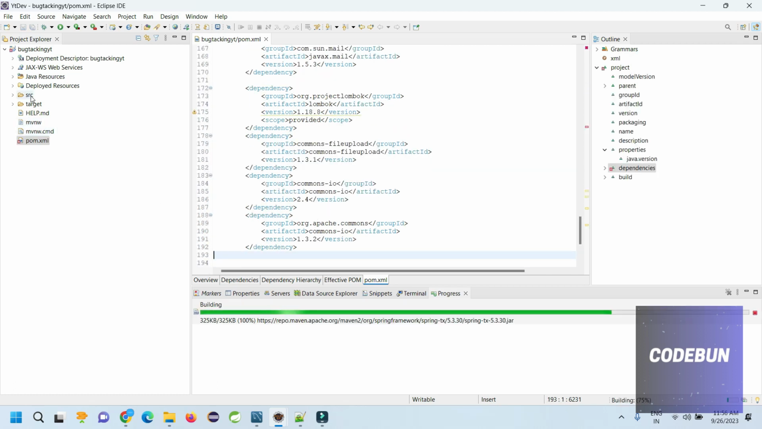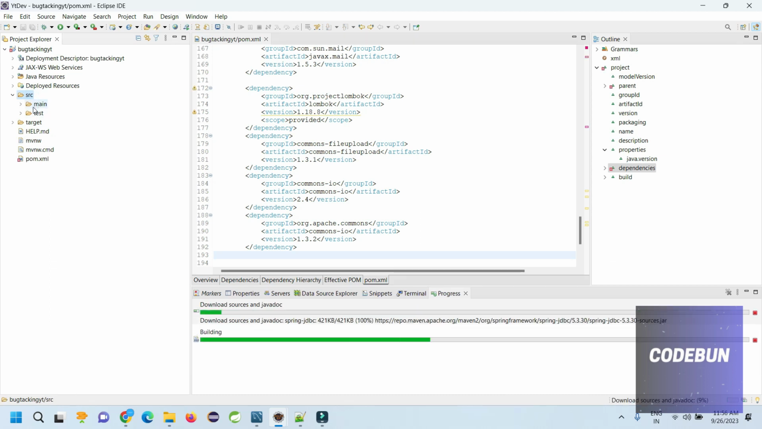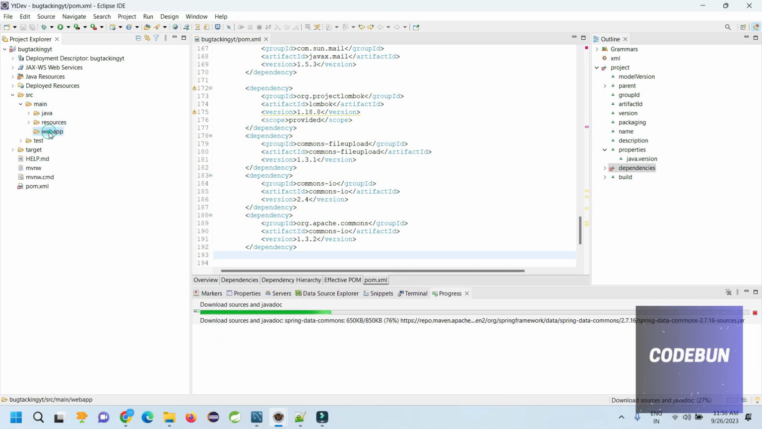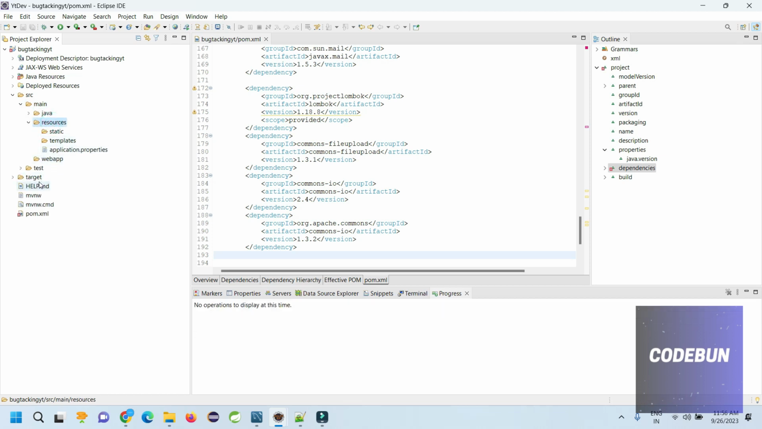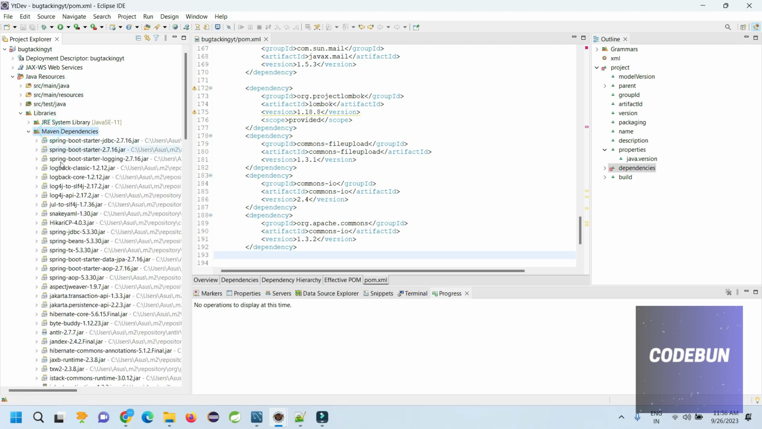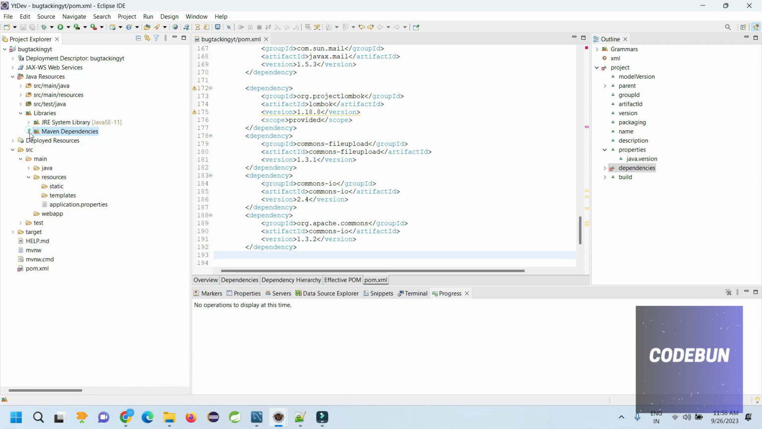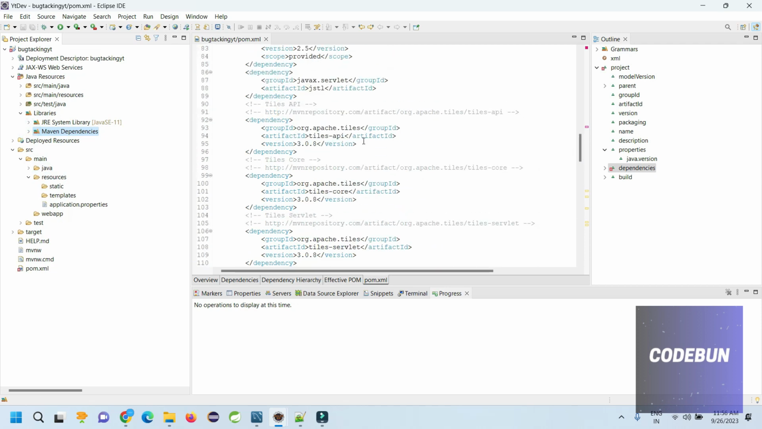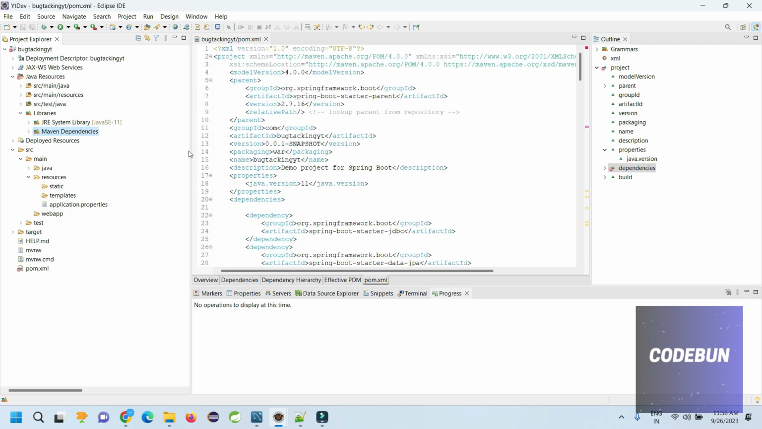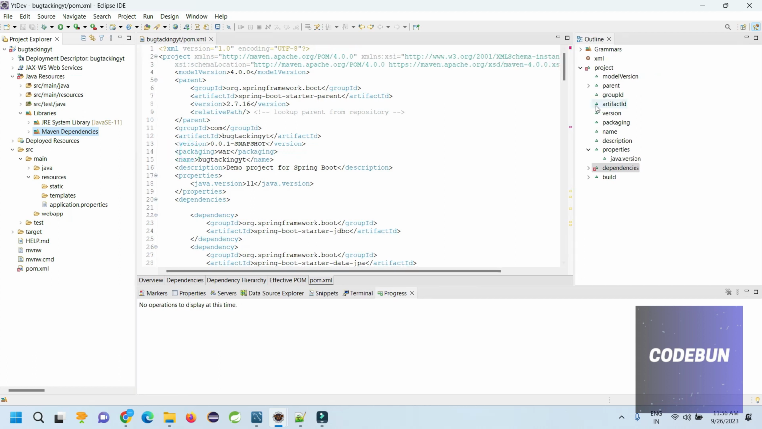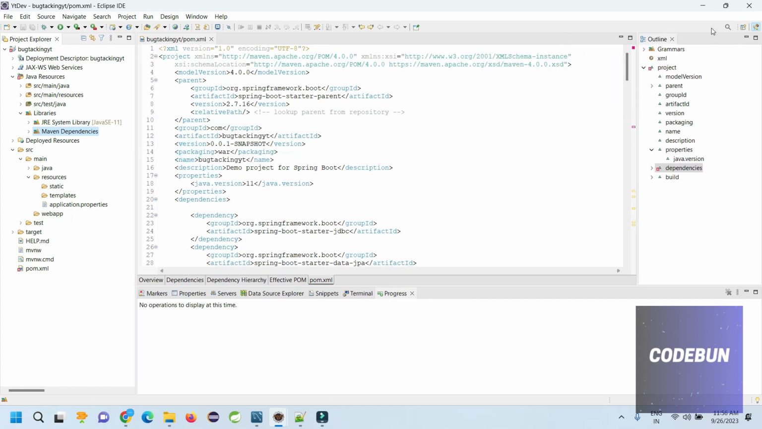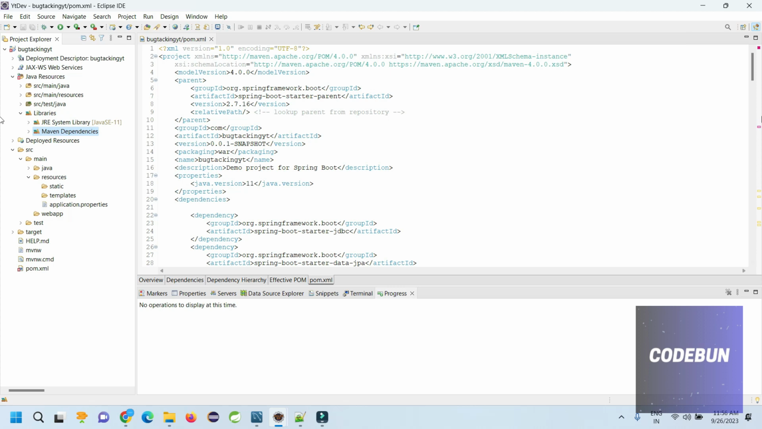Once this project builds, you will see all the dependencies available under the library section, and all the Spring dependencies are available here. Now we have some errors. Don't be afraid of errors. Always try to solve them and understand the problem.